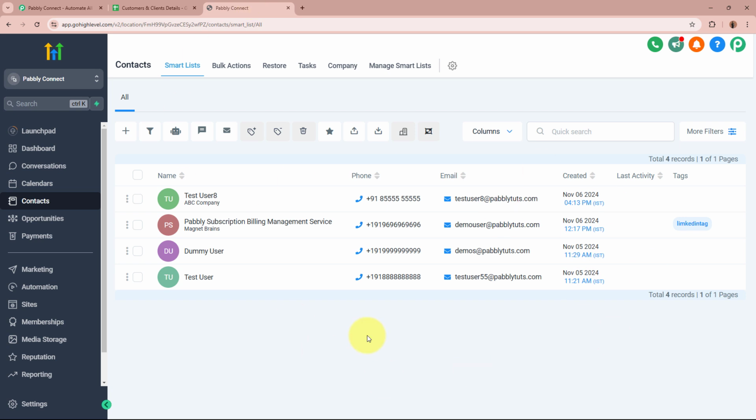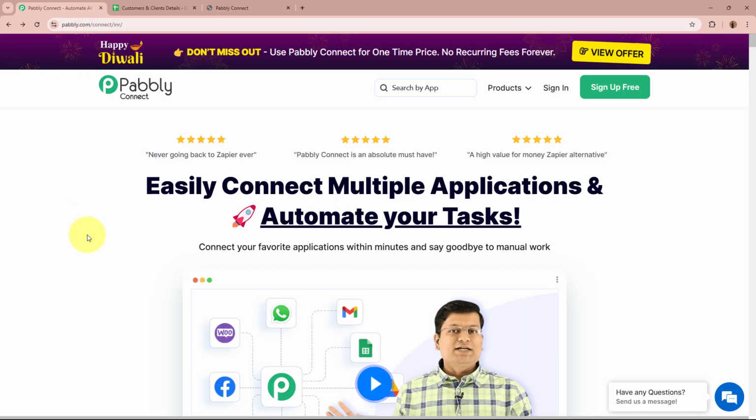This integration saves me valuable time, minimizes errors and helps me stay on top of clients' follow-ups, allowing me to focus on building stronger relationships with my clients. And we're going to be creating this amazing automation with the help of Pabbly Connect.